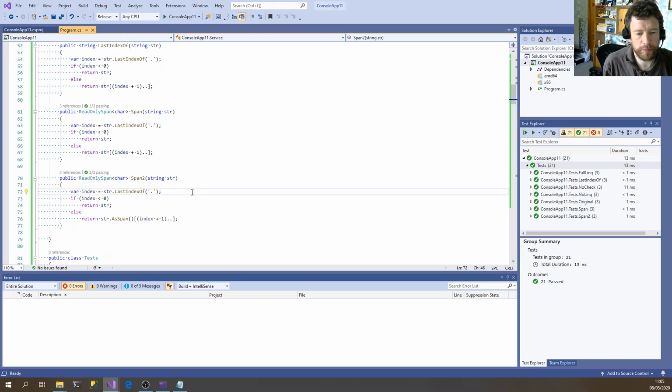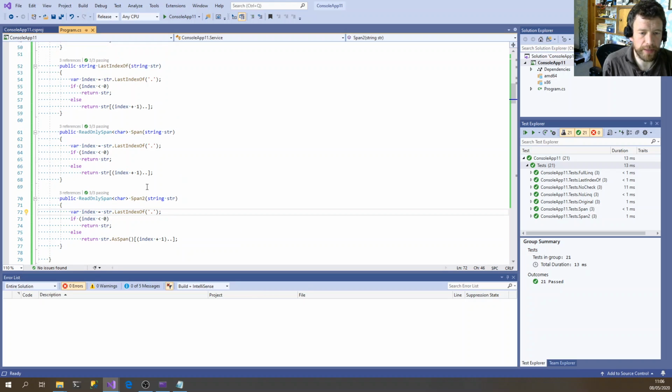And finally, span 2: if the calling code can process a span being returned, then this is a good alternative solution. But it is more complicated, and so if the performance isn't important and the calling code can't use a span, then maybe you're better off just sticking with LastIndexOf.